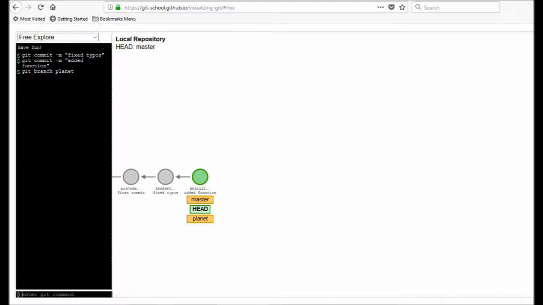Now I want to take the opportunity here to explain what some of these labels you're seeing mean. Master is the name of the original branch that you're on, so that's the default name of the first branch. You can also see that we've created the branch called Planet. So what's this thing called the head? Well, you can think of the head as being the thing that writes the next commit. So wherever the head is pointing to, that's where your next commit is going to be anchored from.